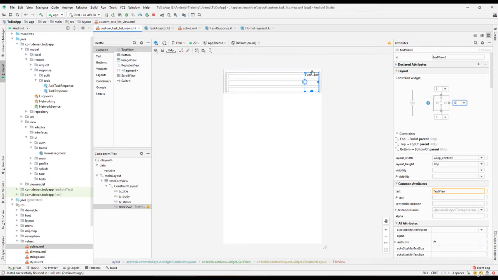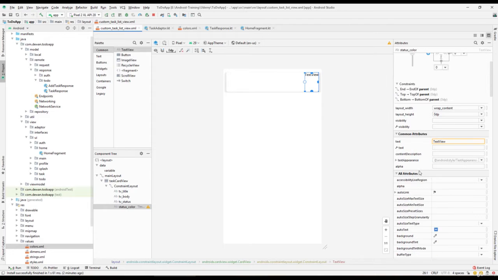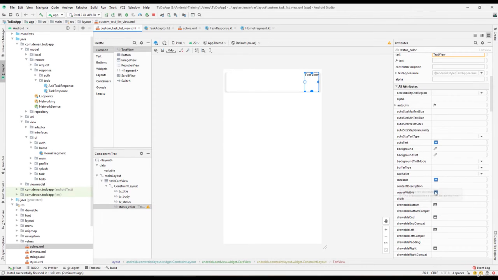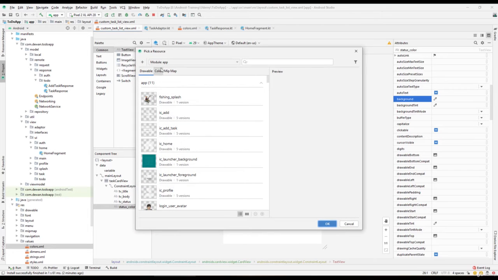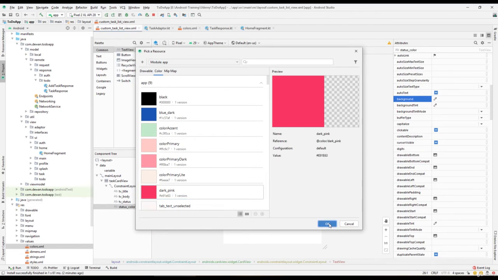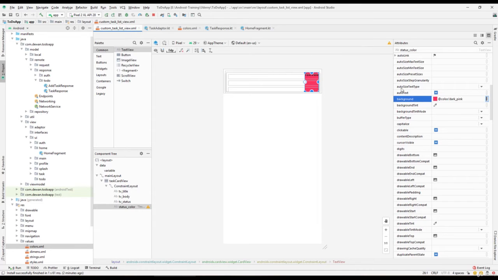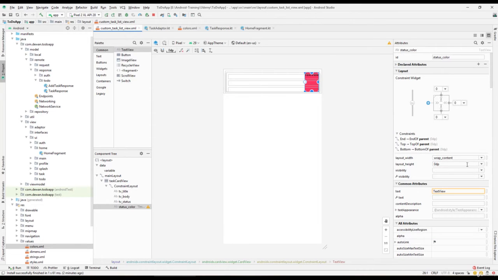So we have set the text view, and let's call this one the status color, and change the color for this one. I'm going to change the background color. It should be background color. Okay, let's change the background color to something like dark pink. So we have a color, and let's change the width. We want to make it, let's say, 25 dp. So 25 dp, that should be fine.